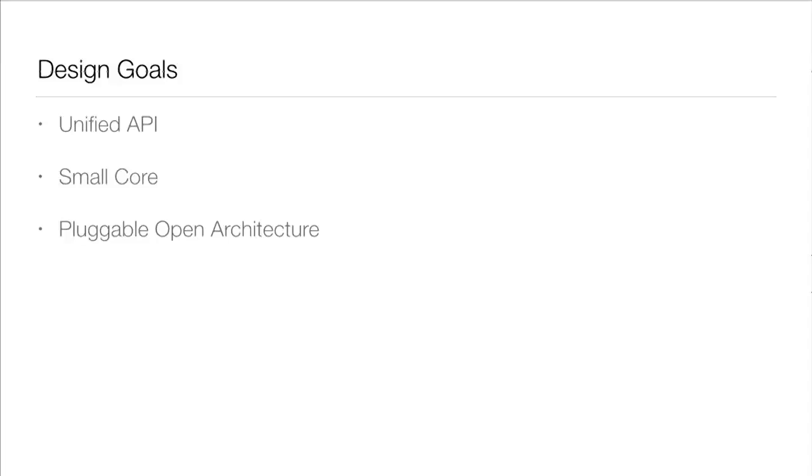Speaking of which, we wanted a pluggable open architecture. We didn't want to make design choices that limited vendors in what they could deploy, what they could design, or how the community can innovate. And the vehicle for doing that is being extensible, through extensions. We'll talk a little bit about that.